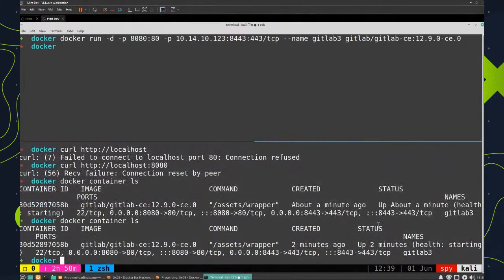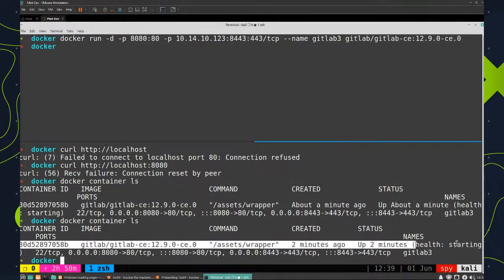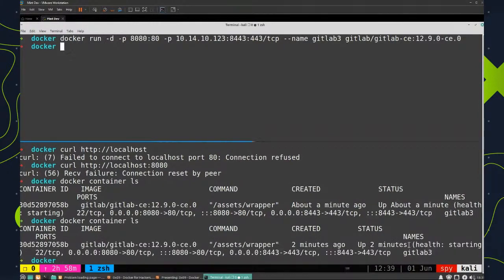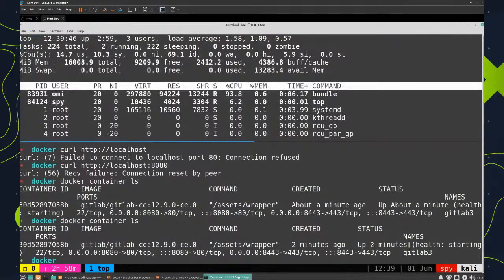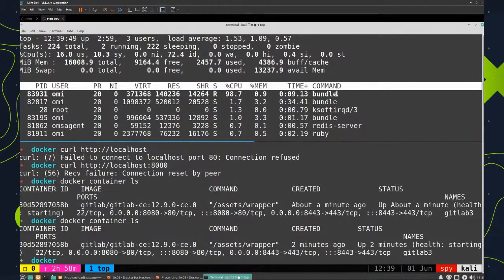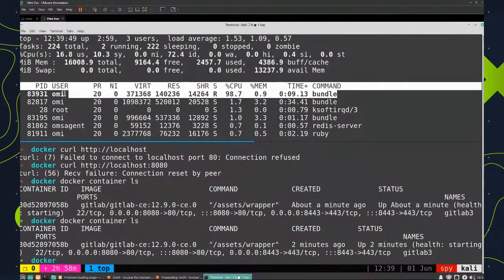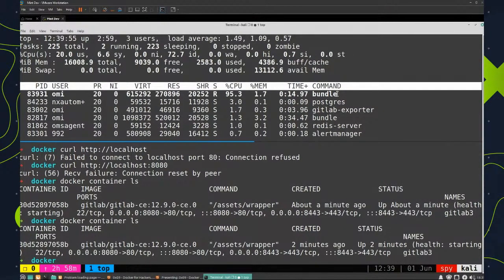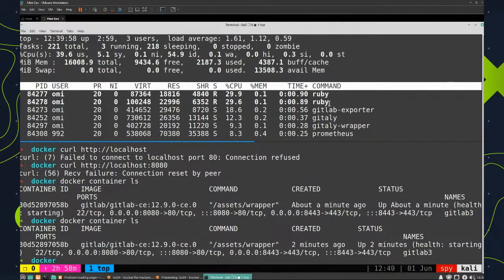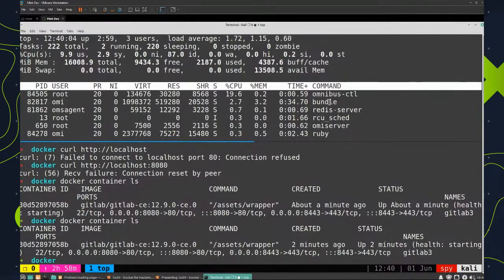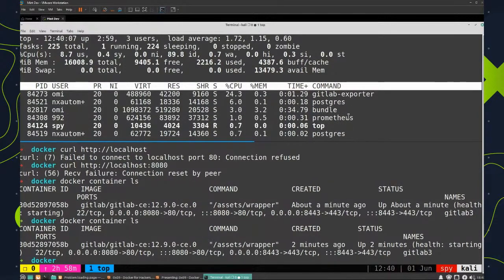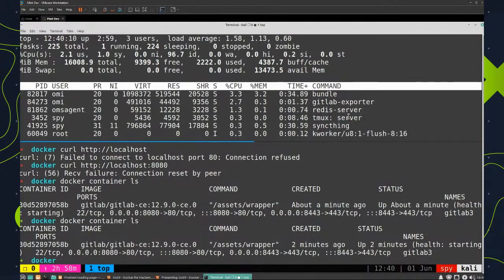This thing should be done by now. It still says starting, and I can probably see it if I do a top. So what's interesting as well is you can see bundle running, and this is actually running inside the Docker container. So you're not just seeing Docker using a lot of CPU, you're actually seeing Ruby and bundle. And I don't have Ruby and bundle on my machine. This is actually the processes from the Docker container showing up in my host's top command.